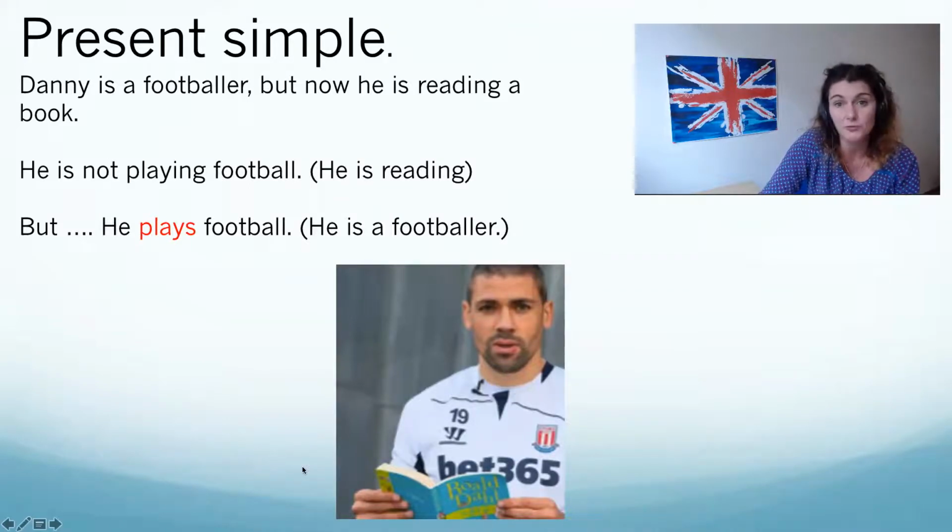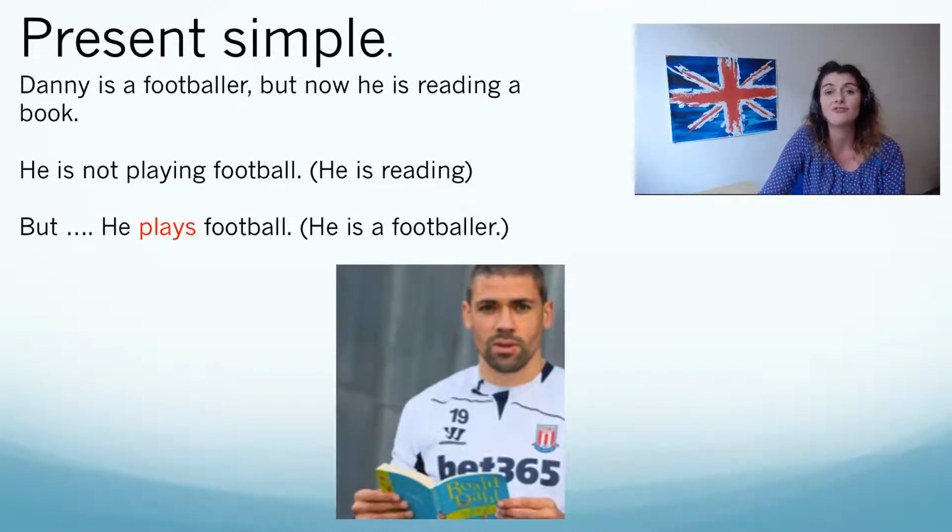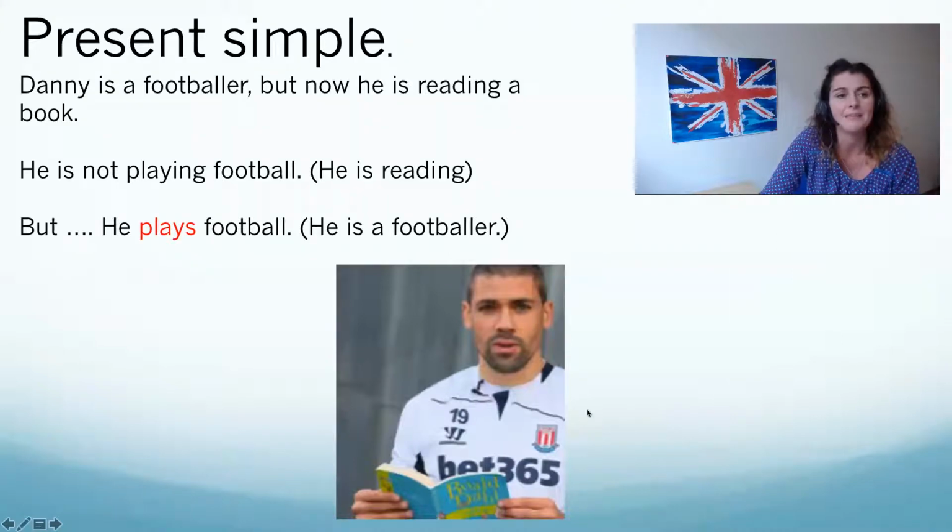Danny is a footballer. But right now, he's not playing football. Right now, he is reading a book. He's not playing football, he is reading. But usually, it is a habit of his. It is something he does often. He plays football because he is a footballer.